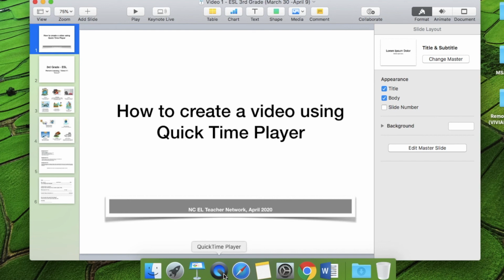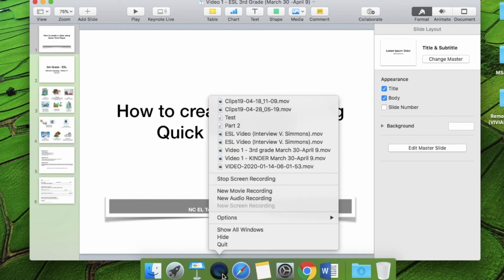So once I right-click on this, you will see the options. Now I want you to click on New Screen Recording. New Screen Recording will record your voice and whatever you have on your screen. So it is good to have everything prepped so that you can show exactly what you want your students to see as you go along.